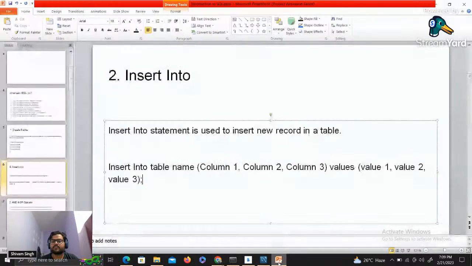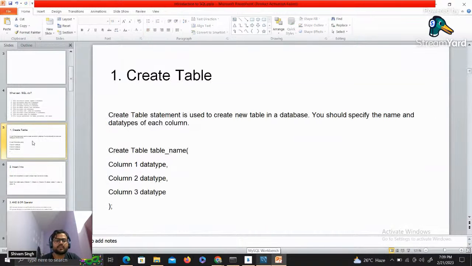Yeah, it's not too long. Till now, we just created a table. I just told you how to create a table in a database, in MySQL Workbench. And there's a very simple command to create a table.